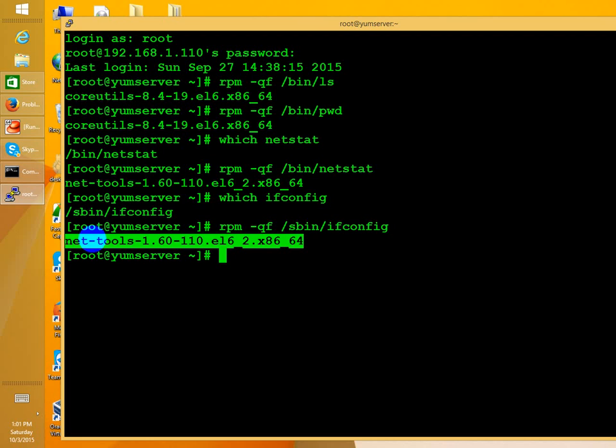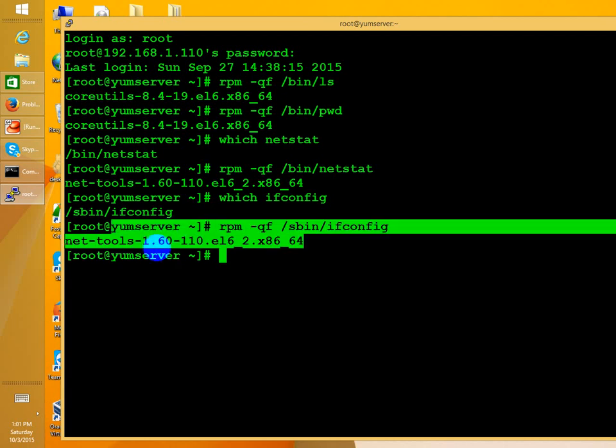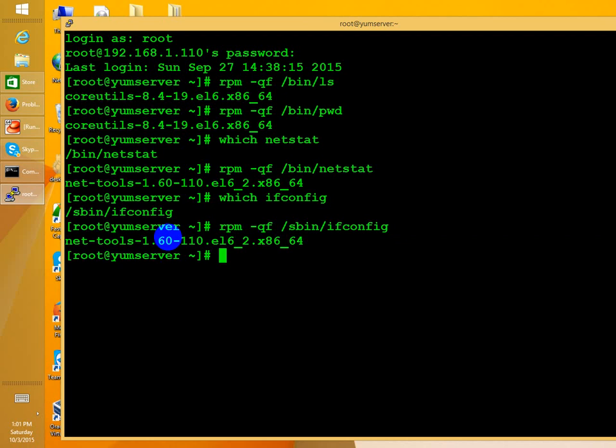So what is this? net-tools and then the number. This is the package name. This is the major release. 1 is the major release, and 0.6 is the minor release. This is called the major release and minor release, and -10 is the patch. Okay? And el6 is Enterprise Linux 6, and x86_64 is the 64-bit architecture.